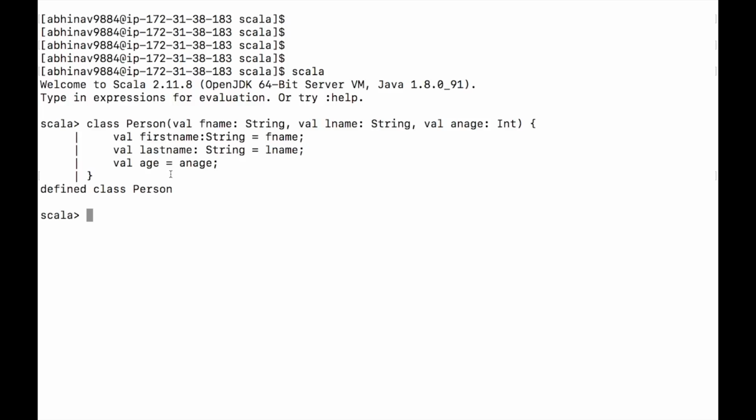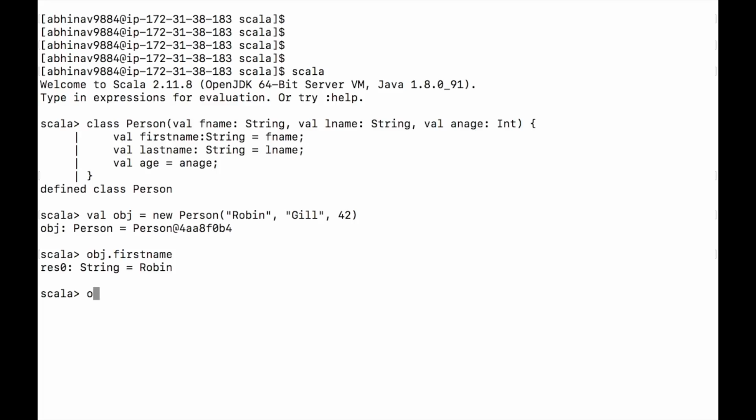Let's create an instance of the class. Type val obj equals new person Robin, Gil, 42. We have created an instance of person class with first name as Robin, last name as Gil, and age as 42. We can access class variables from the instance. Type object.firstname to get the first name of the person and object.age to get the age of the person.